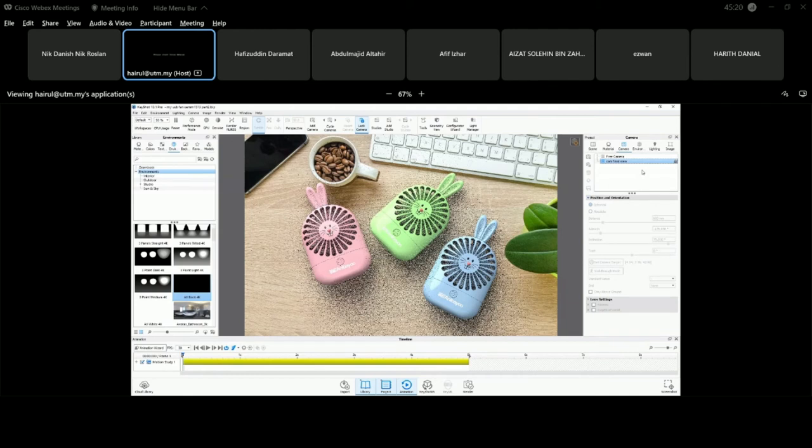Let me save this one. So this one is already done. This is a still image that I can show to you. We render. This is a still image.